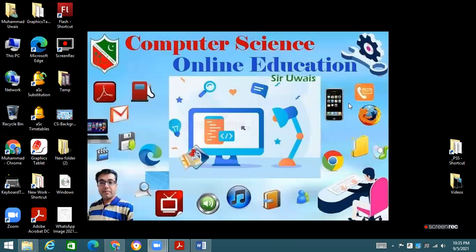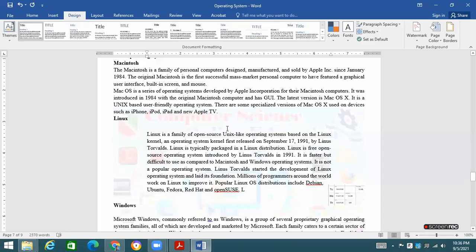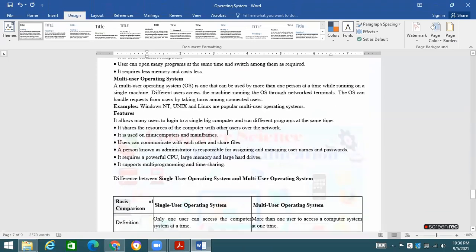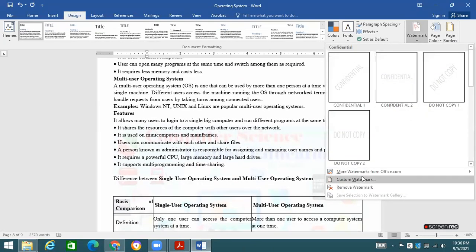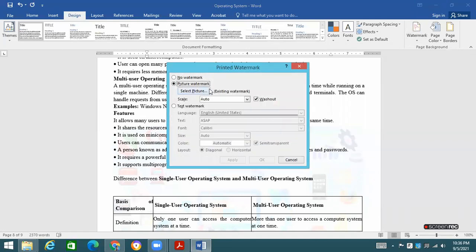This picture, which is there on my desktop, I have taken this picture as a watermark background. So it is in light color, otherwise the text will not be visible. So we can set up the picture watermark as well. This option is also there. Okay, you can use picture watermark.